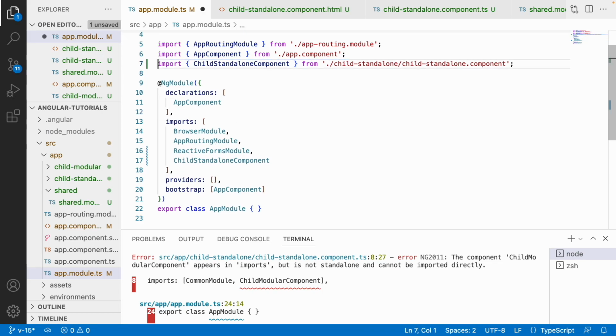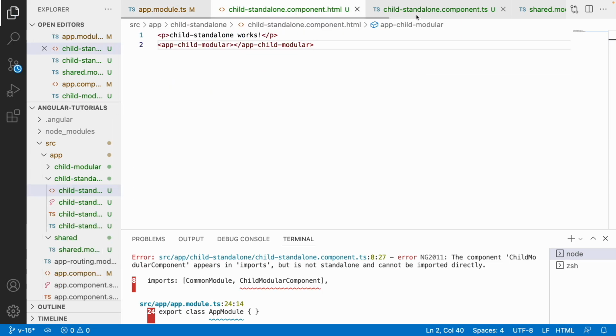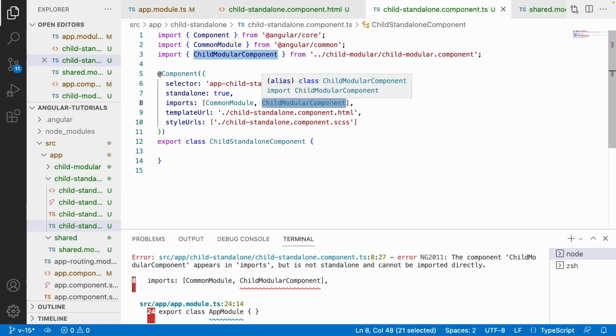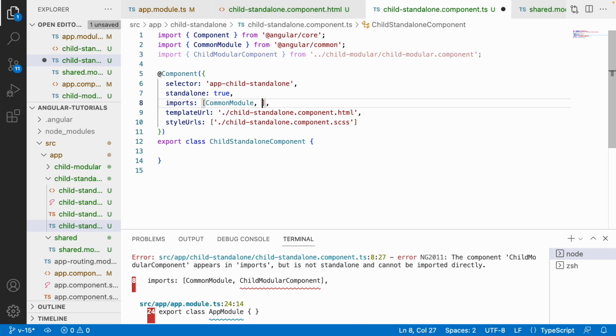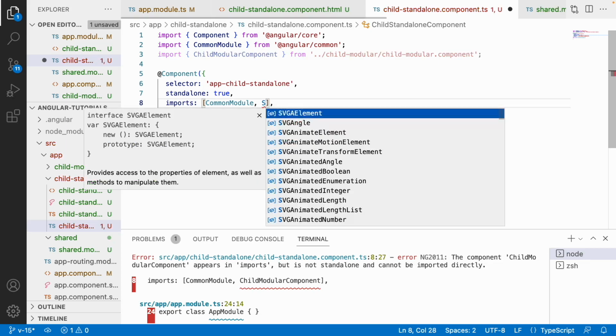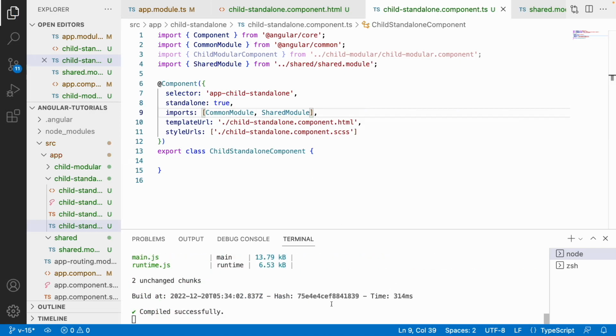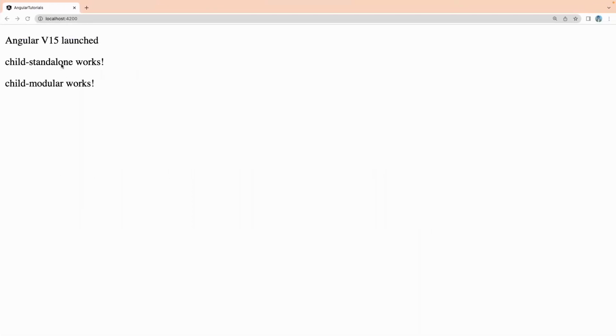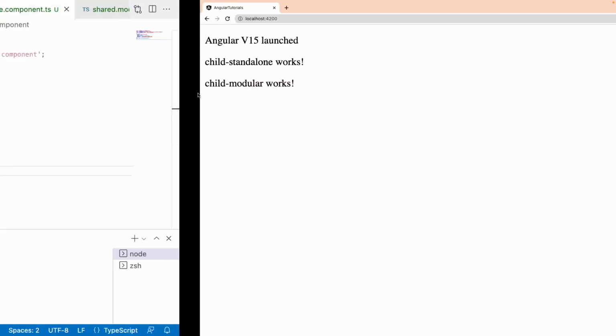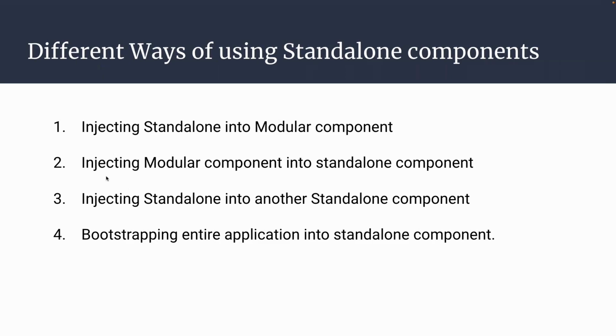Let me remove this. And now my shared module can be imported in the standalone component, because imports can accept a module or a standalone component. So here I'm using a shared module, and let me save this. If you see here, it is compiled successfully, and if you go here, you can see child standalone component and child modular component. That means I'm able to achieve my second scenario, injecting a modular component into a standalone component.